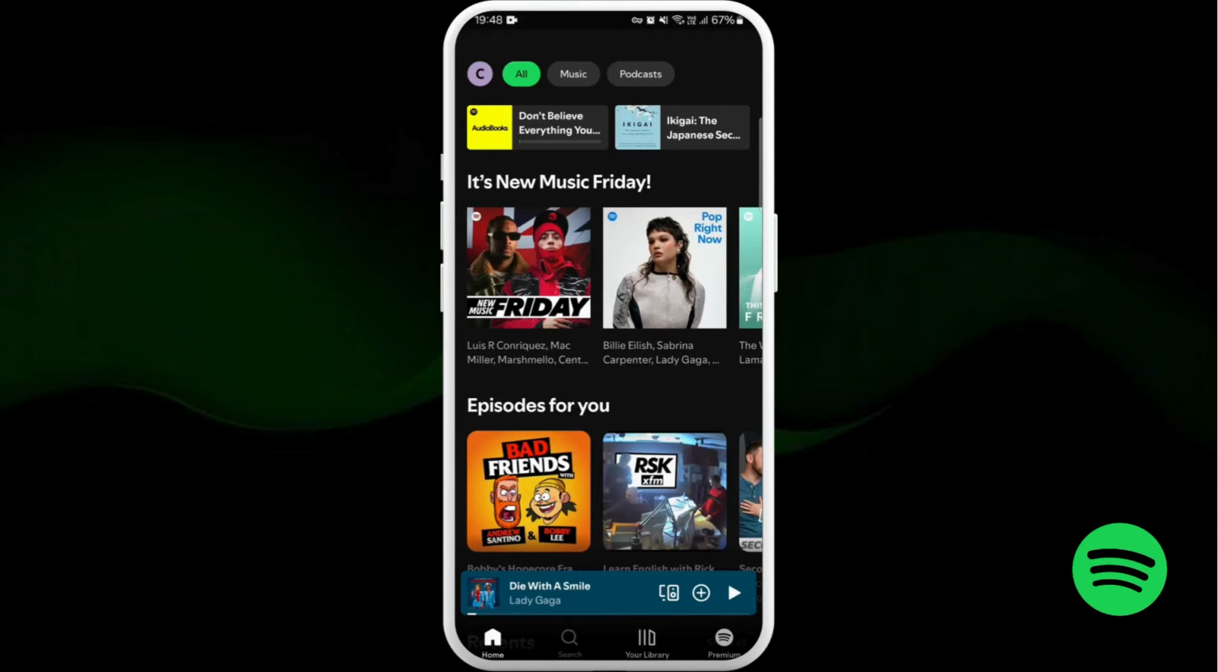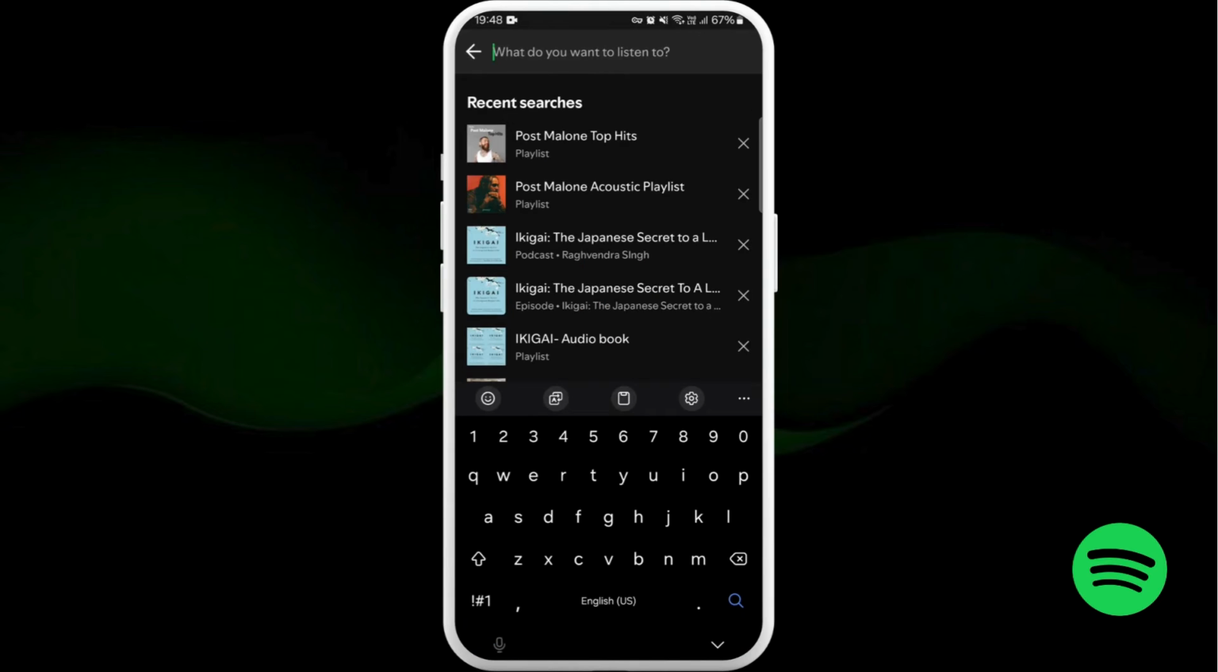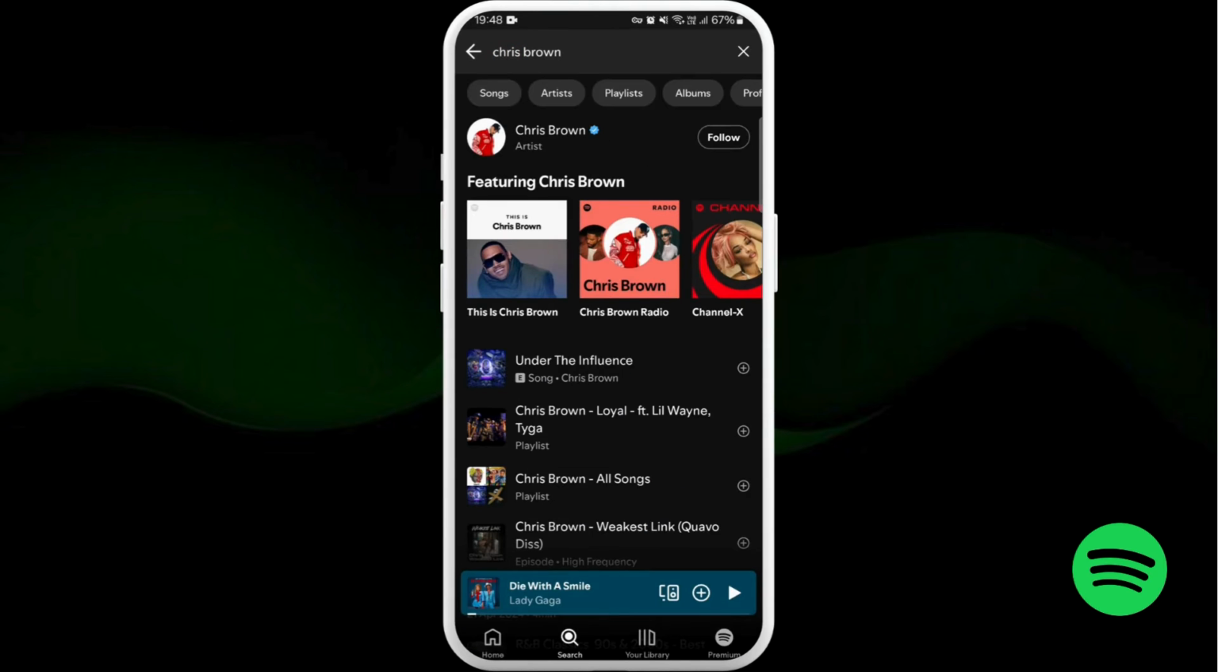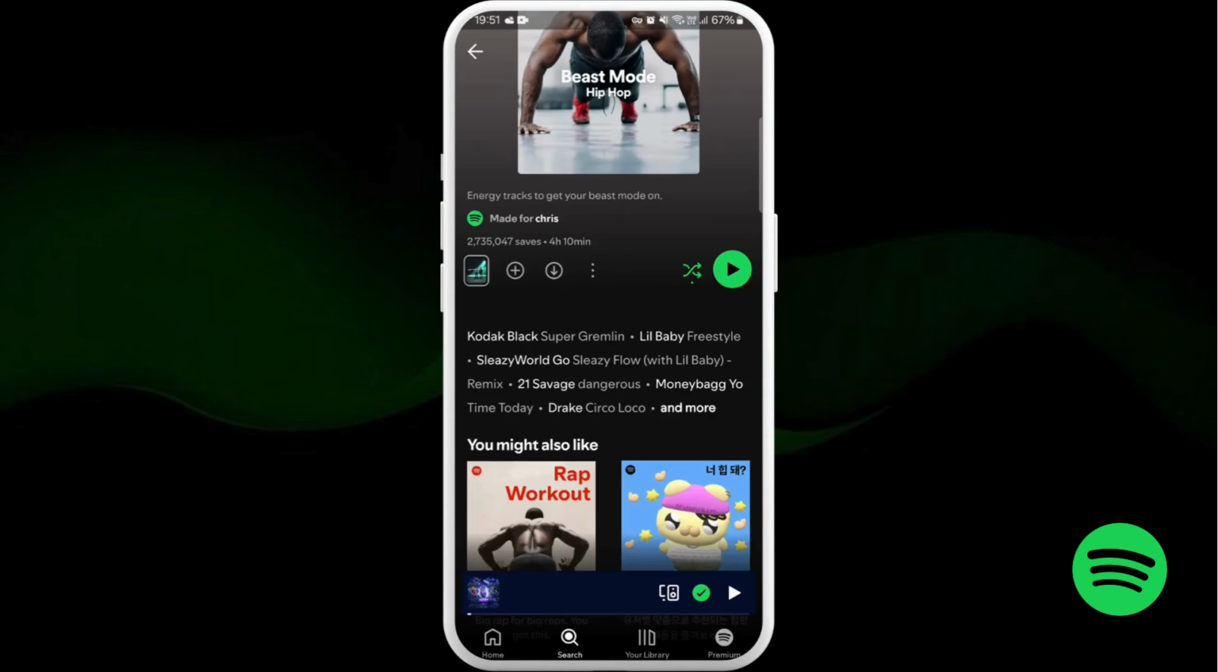Now, in order to download the songs, you can head over to the songs that you want to download. For that, you can search for the songs that you want. Tap on the search bar and type in the name of the songs that you are looking for. In the search results, find the song that you want to download. Tap on it to open the song's description page.